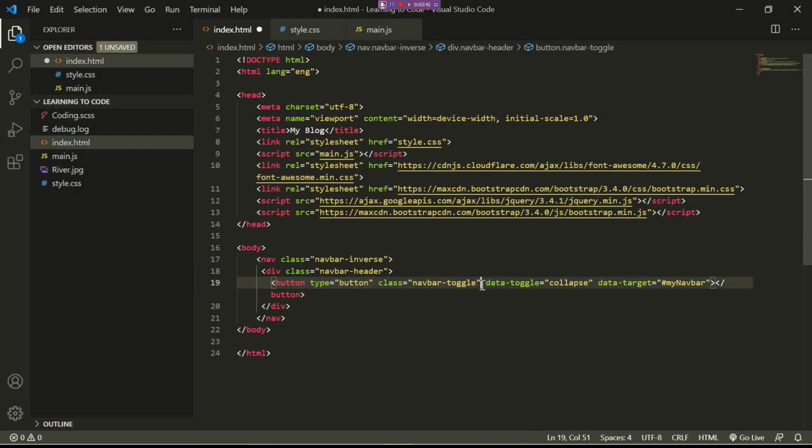So what is meant by toggle? Toggle means on or off, or 1 or 0, true or false. And data toggle collapse signifies that once you click on the button, it has to collapse. Something is there which has to collapse. And data target is my navbar, and this my navbar is what should be collapsed. So let us see.